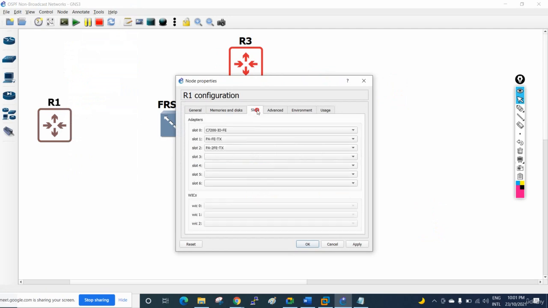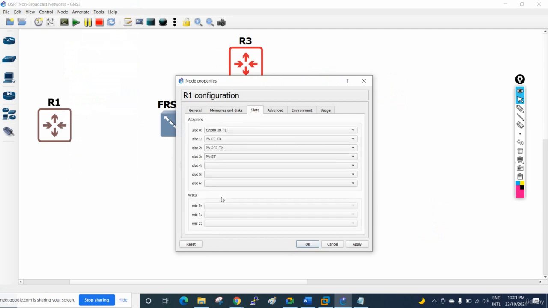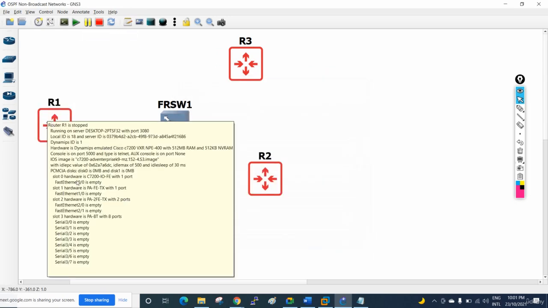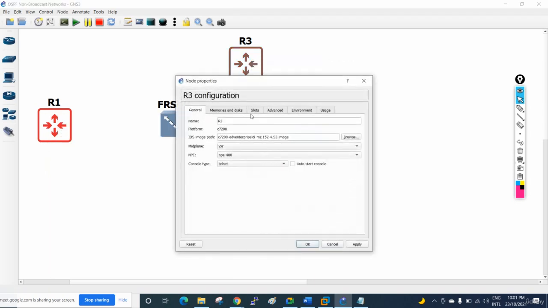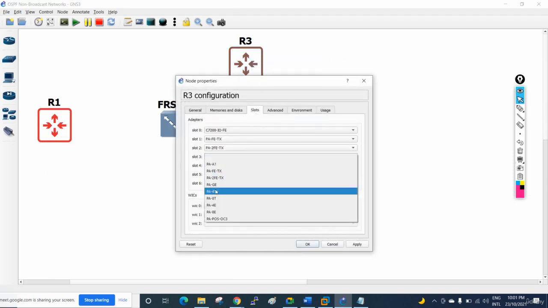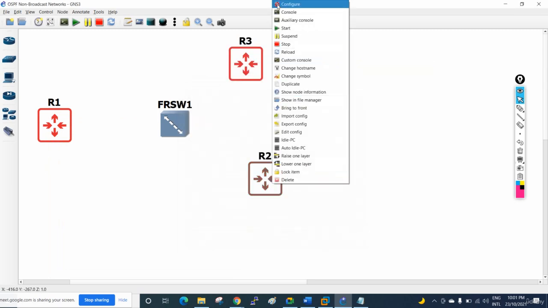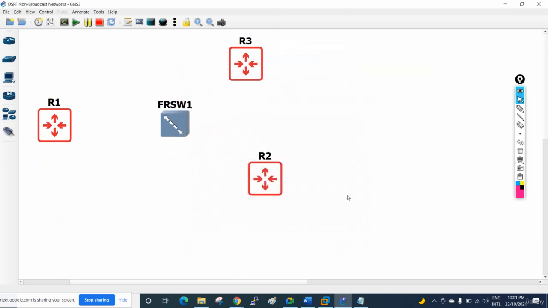We will go to this slot. Serial interface, I think PA-8T is the serial interface. Let's see here, the serial interface came. Yes, we have the serial interface. So I will do the same here also in this slot, and here in the configuration slot. Okay, so we have the serial interface.